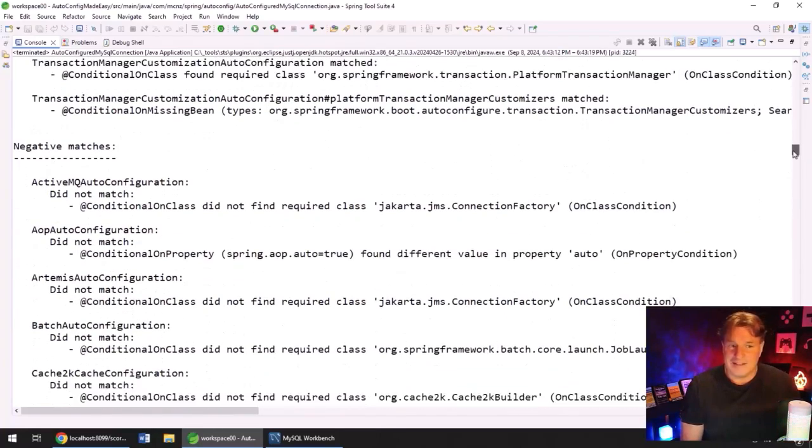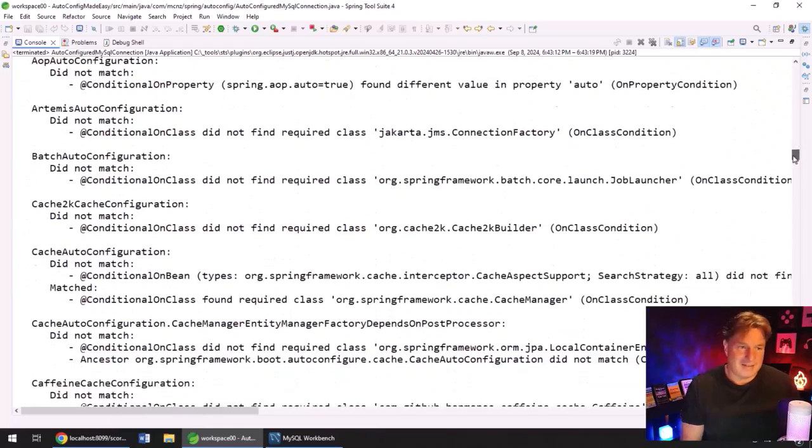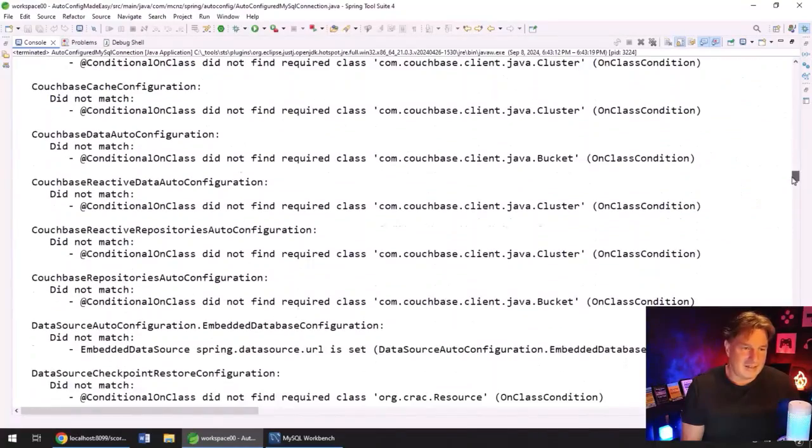Now the negative matches, this is stuff that didn't get enabled because there wasn't a match, and there's going to be a lot here. So there's caching, and there's Cassandra.